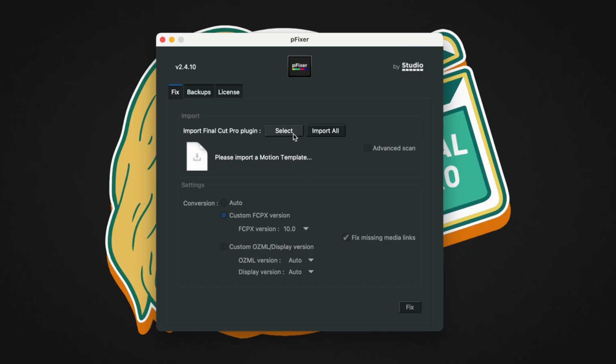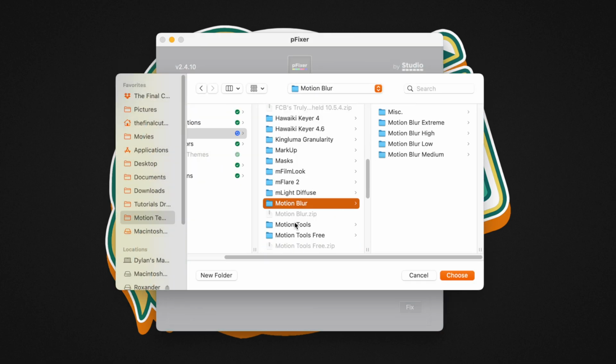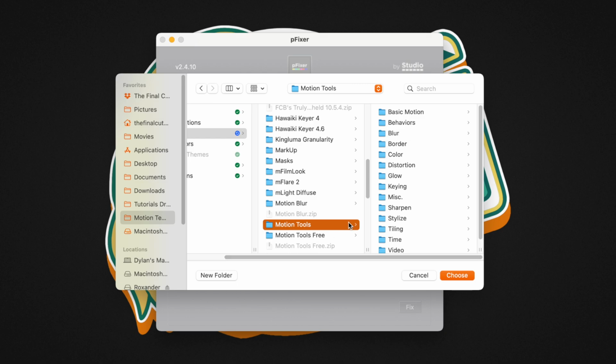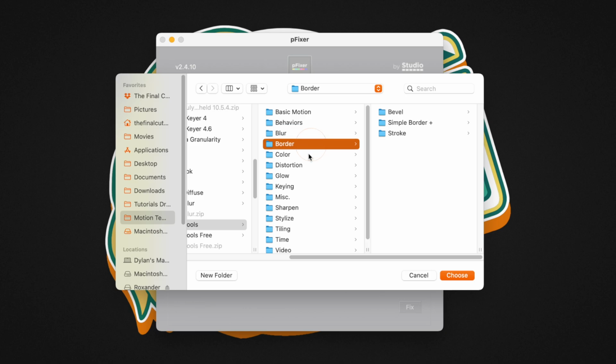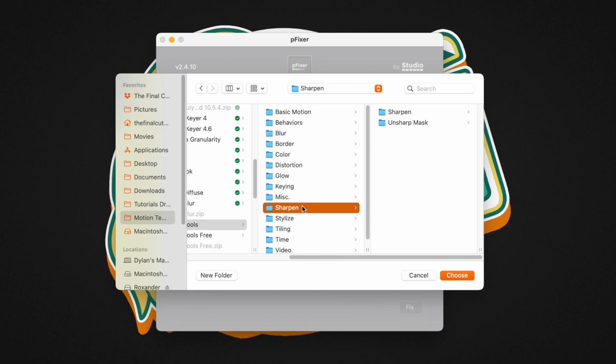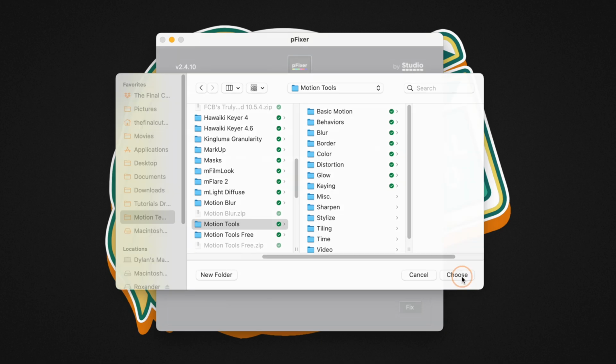So if I go into my selection folder, I go to my effects, and I'll just look up my Motion Tools plugin, which has over 100 different effects and tools for Final Cut Pro. I'll have a link down below to that. You can see inside of this folder that I have tons and tons of different templates that I need to publish over to Final Cut Pro at an older version. So rather than individually uploading each of these different effects, I can go ahead and just select the topmost folder, the Motion Tools folder. I'll push choose.